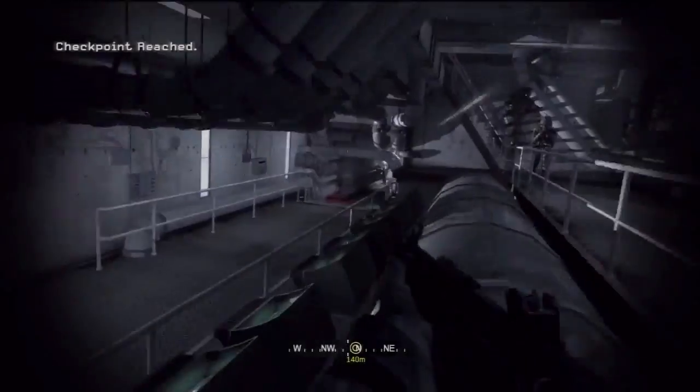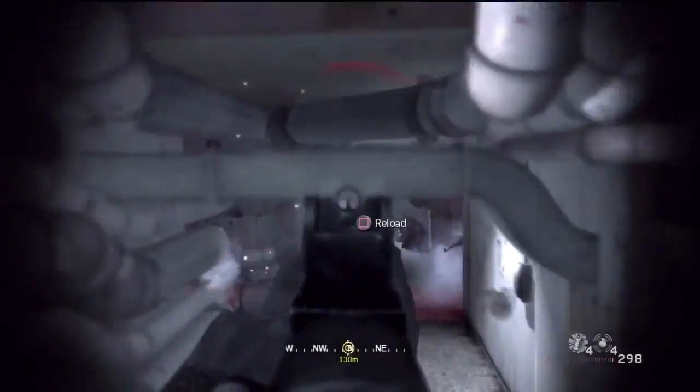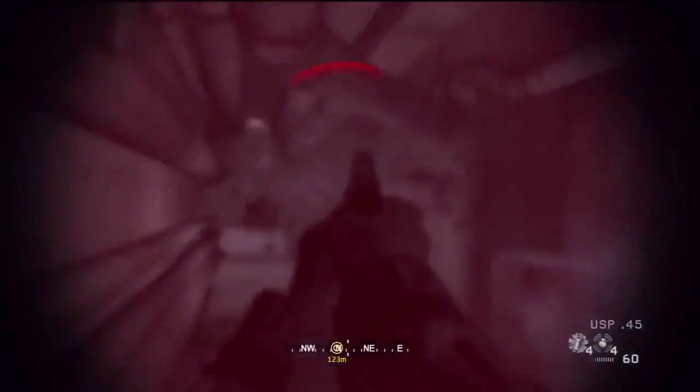Move up. And then you get in your first firefight. The enemy is directly ahead of you in a tight corridor with no cover.